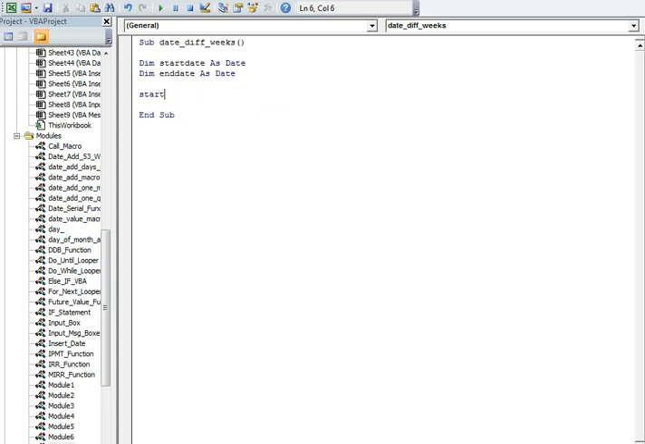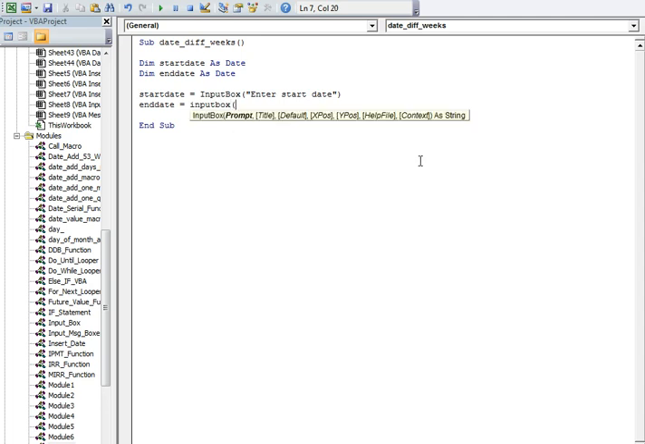So start date is going to be placed in an input box, and I'm going to call it enter start date. And end date is also going to be placed in an input box, and I'm going to call it enter end date.